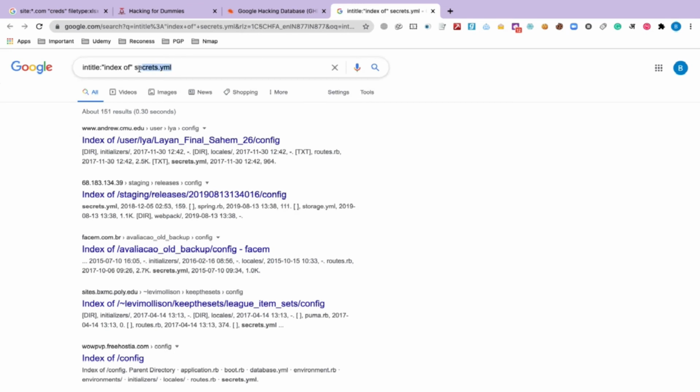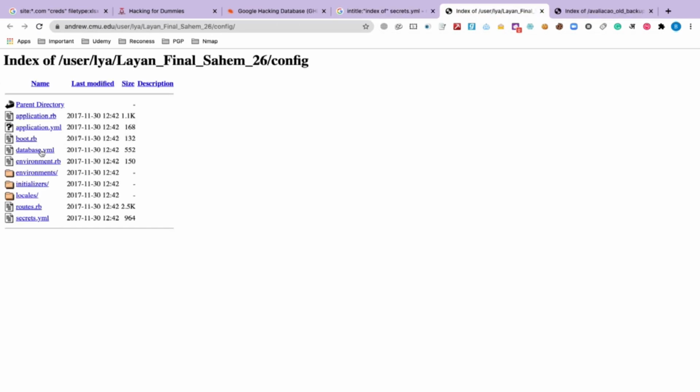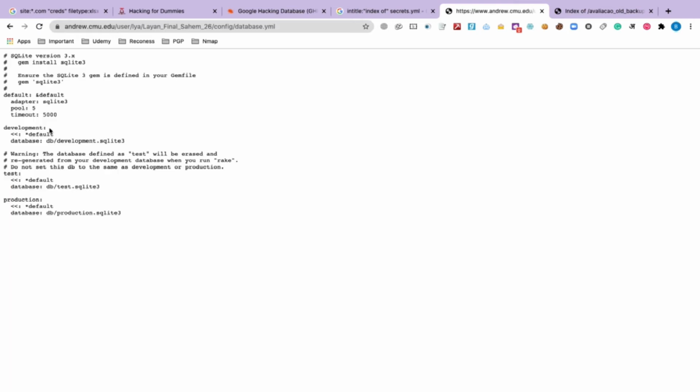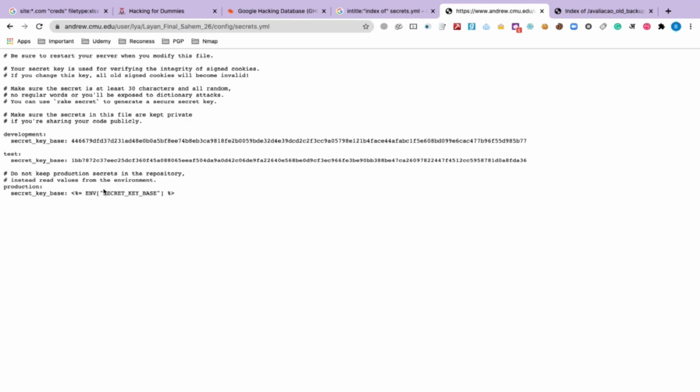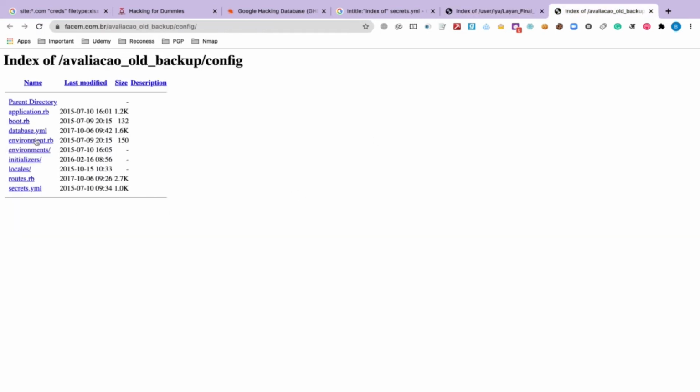If we get something sensitive for secrets.yml, so you can see I have got multiple websites. So let's see if there is something secret in there. There is also a file database.yml in which I can see no username and password, at least for now. Let's see in secrets.yml, is there something secret? Yeah, so there is a secret key which can be harmful if it falls into some bad hands.